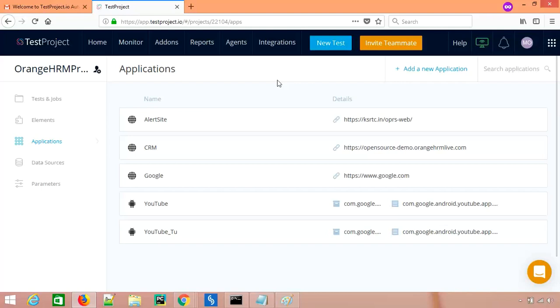This is one of the cool features from TestProject, and you should use this feature, which will make the maintenance task very little. So I hope you like this feature.